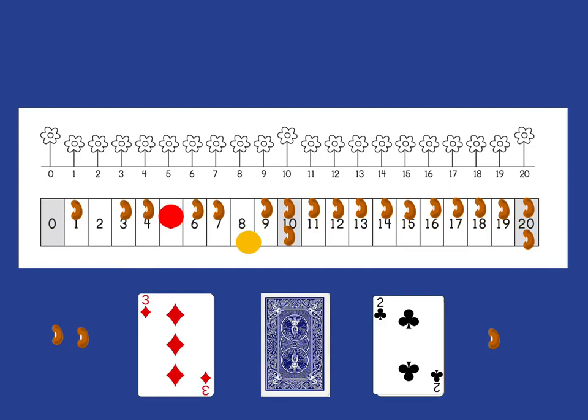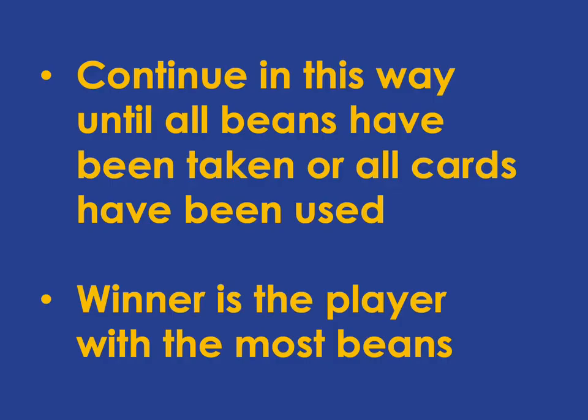If the yellow person then turns over a 2, they'll go to 10, and there they're very lucky because they'll get 2 beans this time. If the red person then turns over a 5, they then also end up at 10, and they're unfortunate because there aren't any beans left for them to take there. And then it continues in this way until all the beans have been taken or all the cards have been used. And the winner will be the person with the most beans.